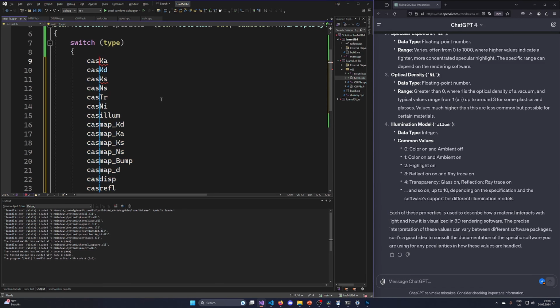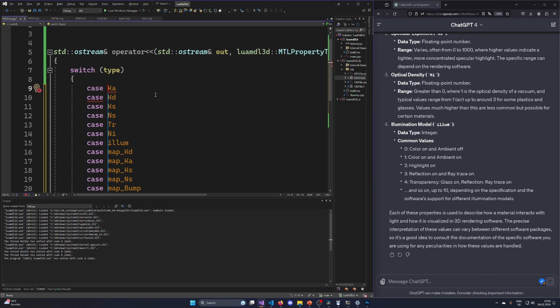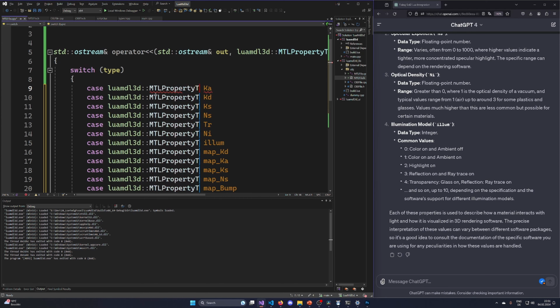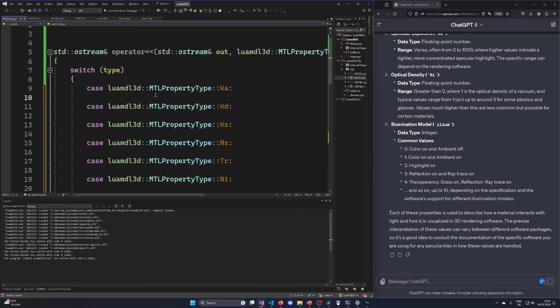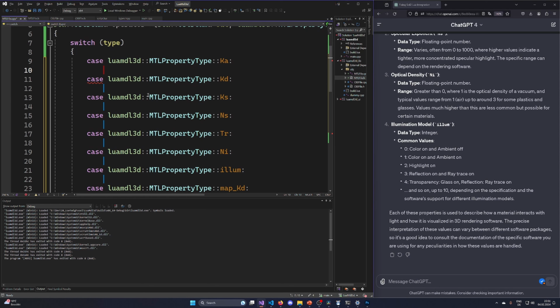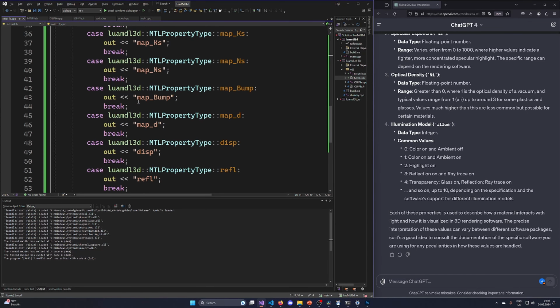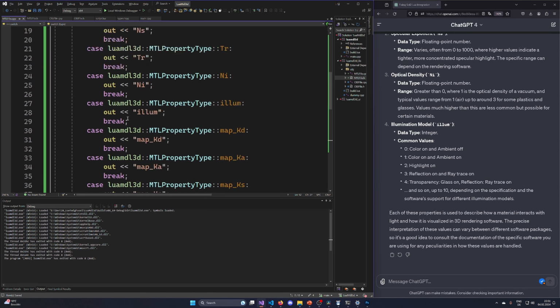So what I'm going to do is case Lua MDL 3D MTL property type. Like this, KA. Then we're jumping here, then we are going down. And then we're going to say out, shift, control paste, semicolon, break. And there you can see, easily converted.